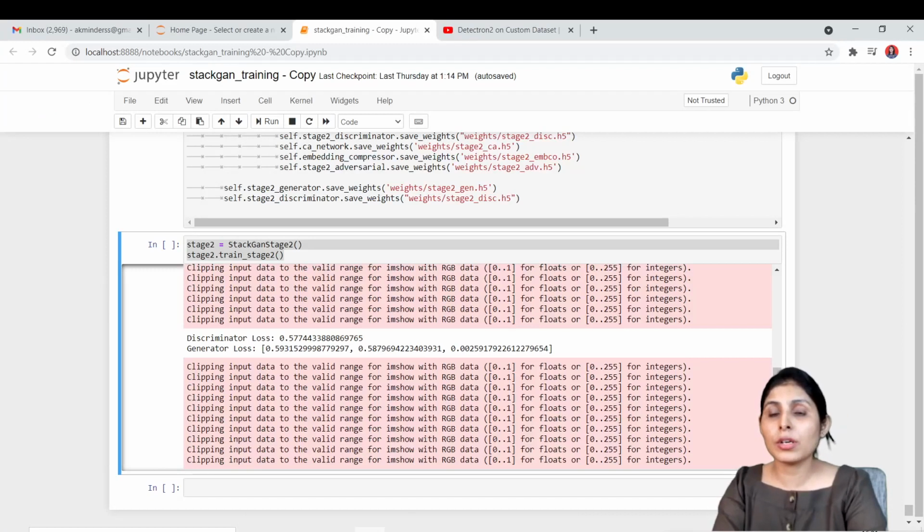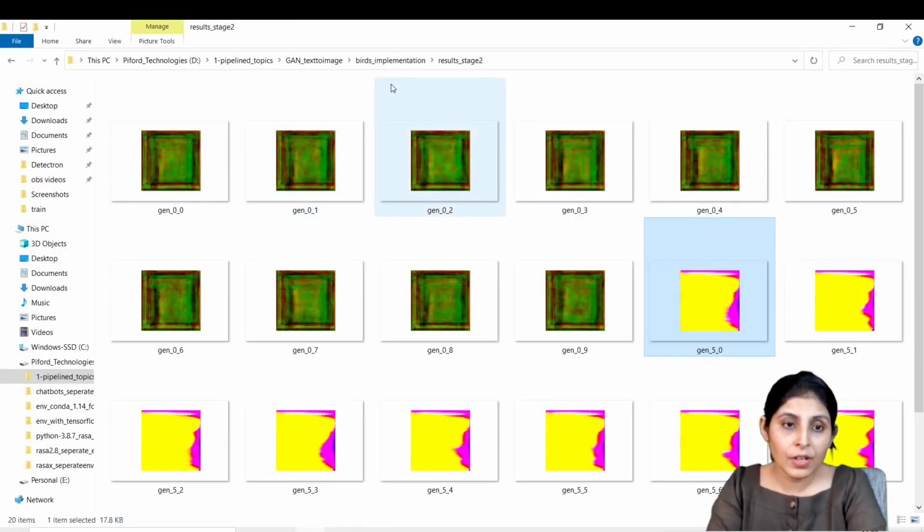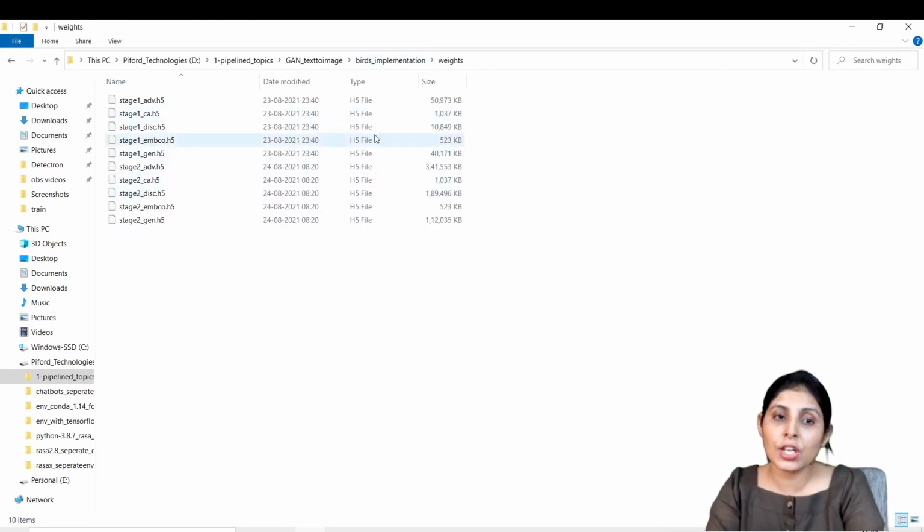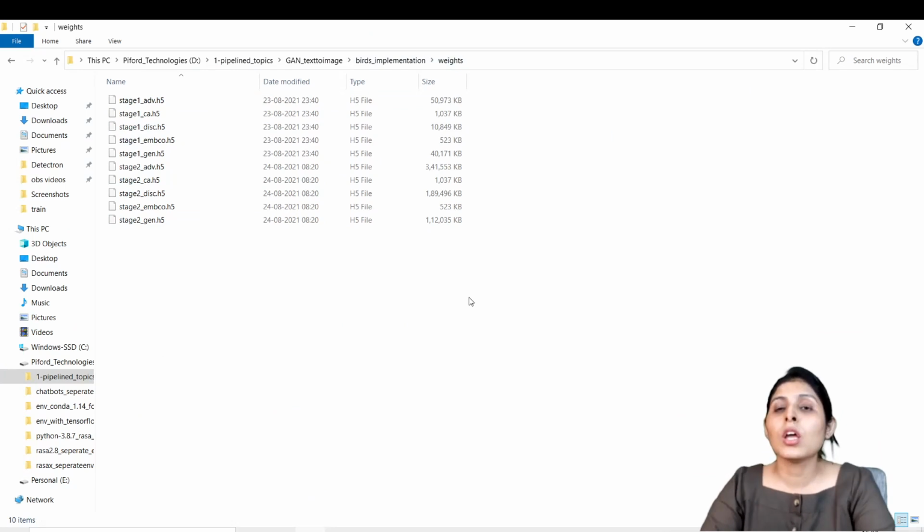But this is how you can create your StackGAN network. Now we have all our weights. We have saved our weights of stage 1 and stage 2 inside this weights folder. Now you can use these trained models to test your algorithm. Okay, so guys, that's it. This is how you can use your StackGAN.